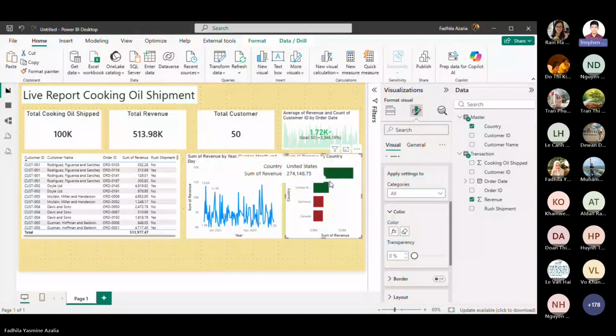So now you can see that for United States and United Kingdom, they have a total revenue which is higher than 100,000. So it's gonna be a green color. And for Germany and Canada, it's less than 100,000. So with this conditional formatting, it's quite useful for you, as an alert, to see which is performing quite well and which require attention. This is one way to do it.